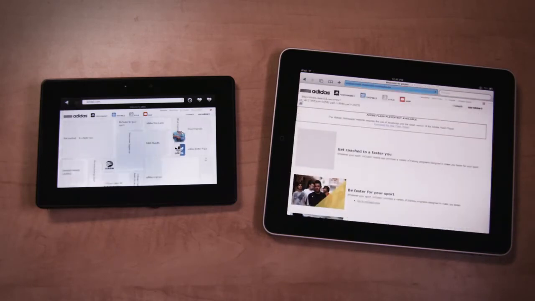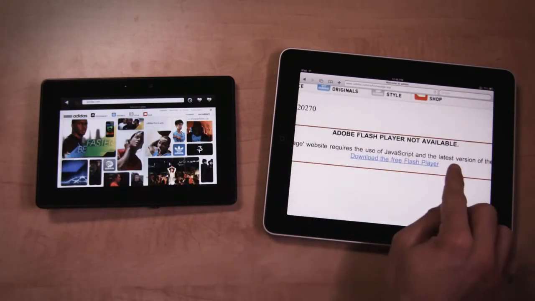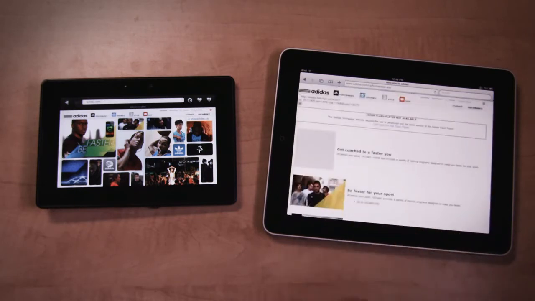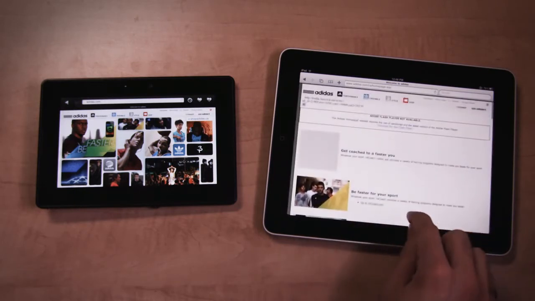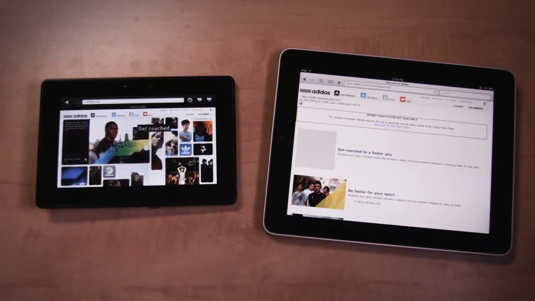The iPad, on the other hand, actually has an error. If you look closely, you'll see that it says Flash is not supported. And instead, they get a rather mundane, boring-looking HTML site. The PlayBook is animated, is clearly getting much richer content.